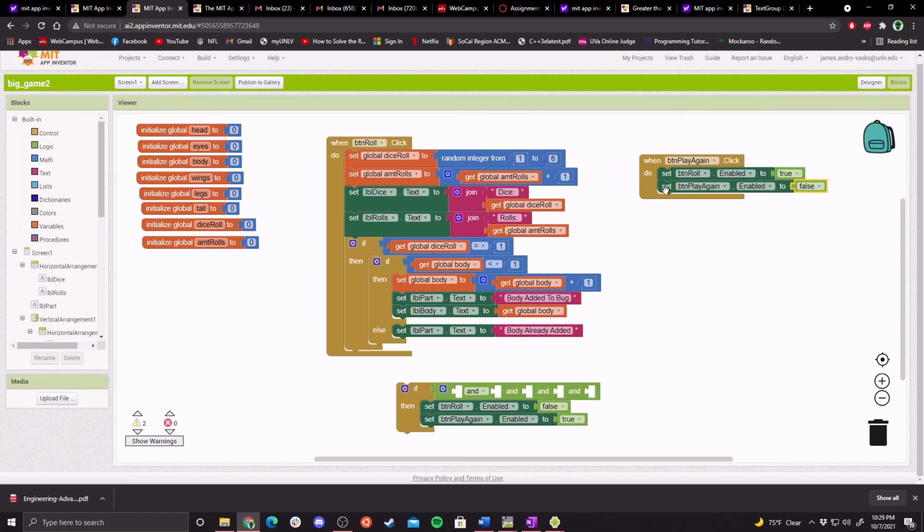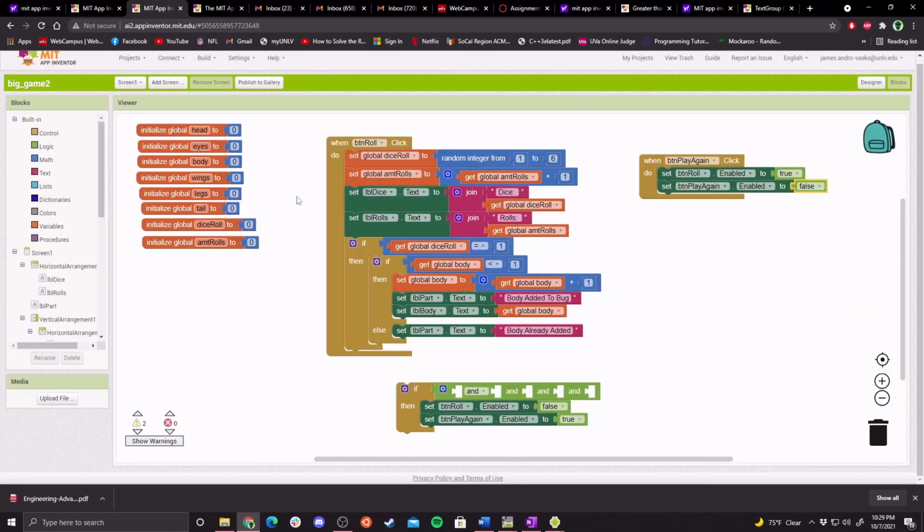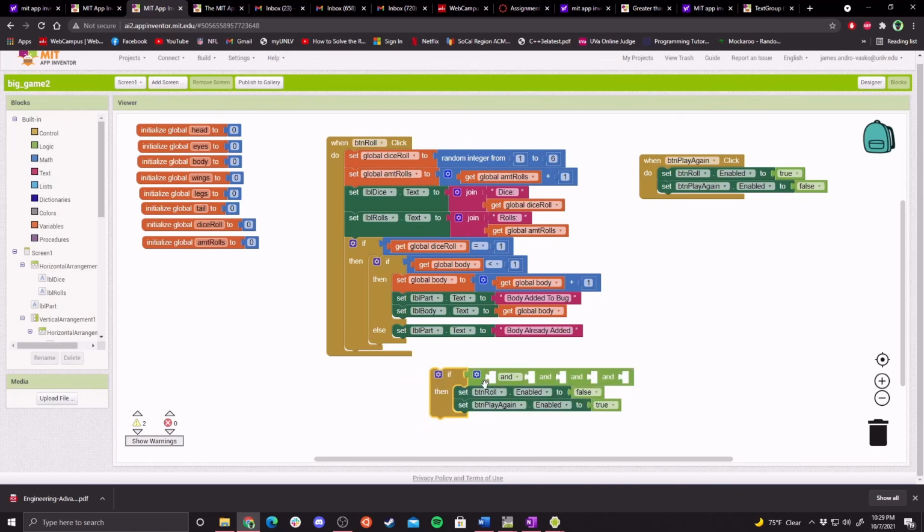So inside of this block, set every variable to 0, set all the labels to 0, and then of course we have to set the button roll back to enabled. The play again is disabled, and just make sure we set the dice and rolls to 0. So you have to set those labels to 0 and also set all the variables to 0. So once we have the game is over, we're going to have to add several conditions here, several comparisons, and them all together to denote if the game is over.